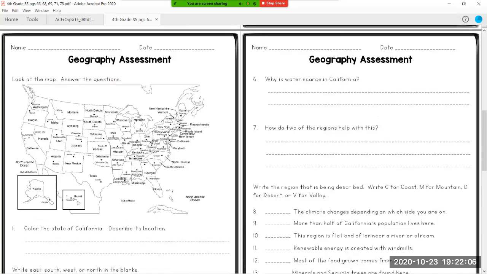For number 6, why is water scarce in California? Now, in case you're not sure what that means, scarce means why is there so little of it? Why is there so little water in California? Write a complete answer. Please use complete sentences. Use evidence. Don't give me just a one-word answer. I'm going to mark that as wrong. I want to see complete answers because 4th graders are definitely capable of writing complete sentences and using evidence from their learning to support their answer.